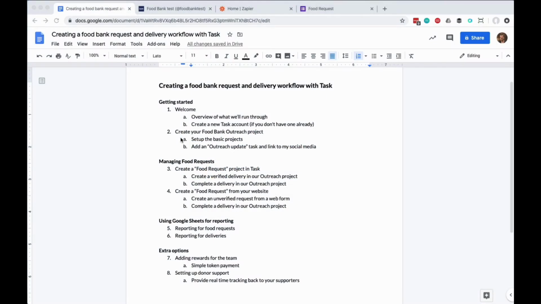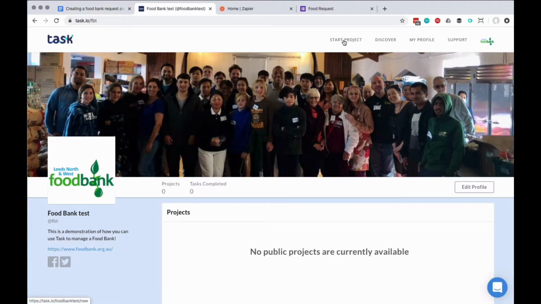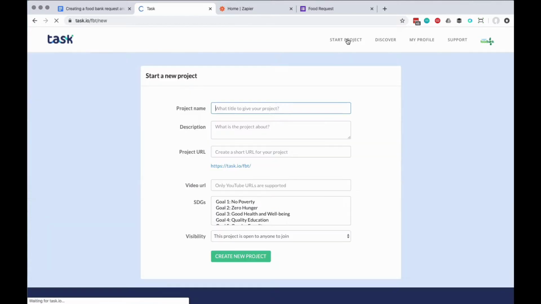In this next section, we're going to create our food bank outreach project. This is going to be the main project and task, which is where we're going to do most of the operations and donor reporting, all out of this central project for our business. So back into our task account, I'm going to click Start Project.